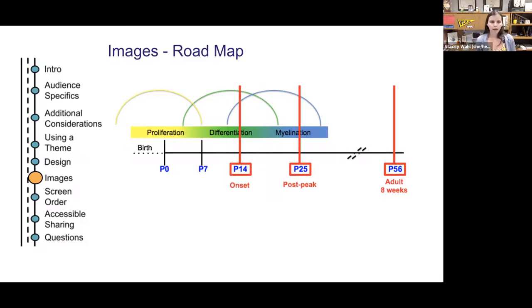And so what I have here in the center of the slide is another example of a roadmap, which is an experimental roadmap. And so this is explaining a series of time points that I did experiments at and what was happening in the rat brain at those times.